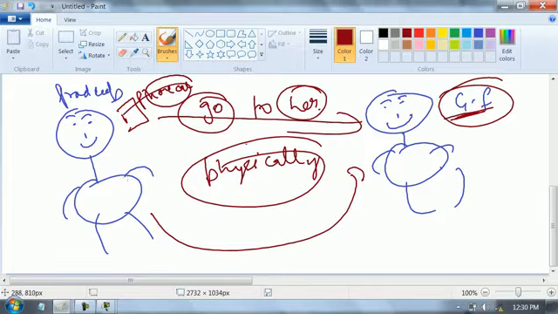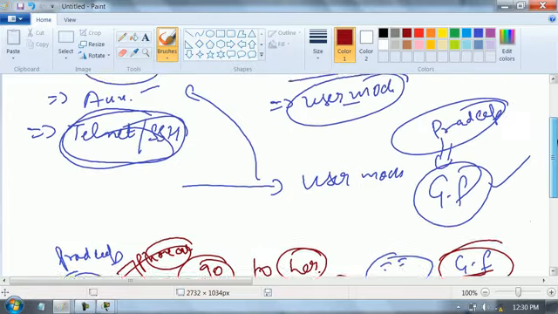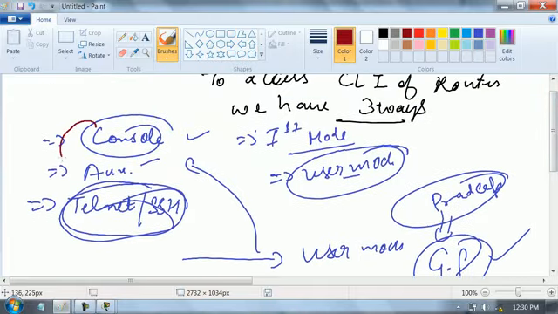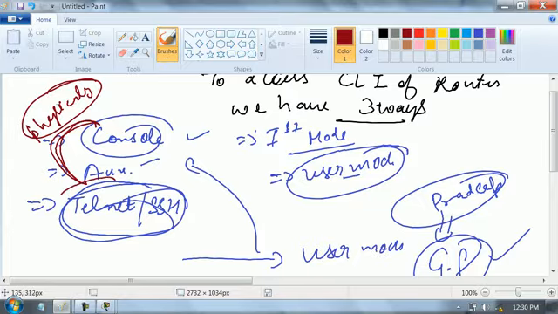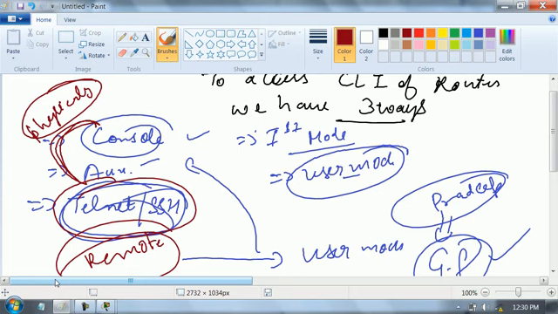First is accessing the device physically. When we are accessing the device by console or aux, we are accessing the device physically. When I talk about remote accessing, what do you mean by remote accessing? I am not present near the device, but still I am able to control the device. It means remote access. This thing is fine. So to get into user mode, we have three ways: console, aux and telnet.